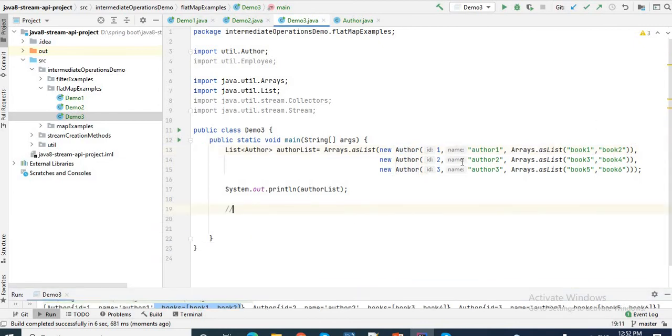So let me first find out all the author names from this list. Okay, so what will I go for? I will go for map or flat map. Here I will go for map. Okay, so here the data transformation will occur, so I will go with map, because from this list of authors I want to find out only the author names into a list. So here I will use map: list of author to list of string.